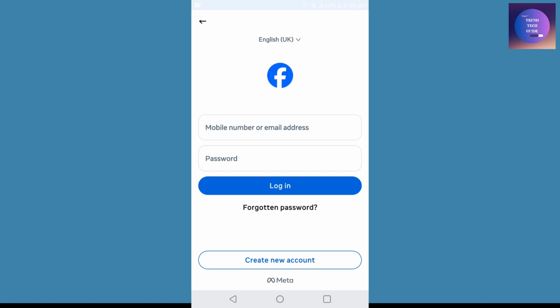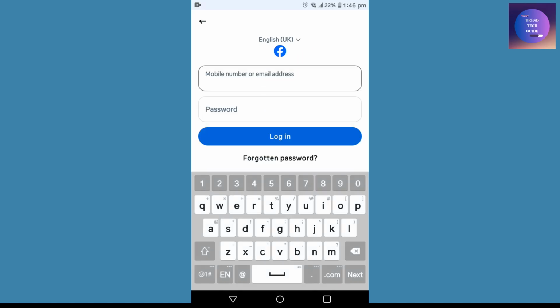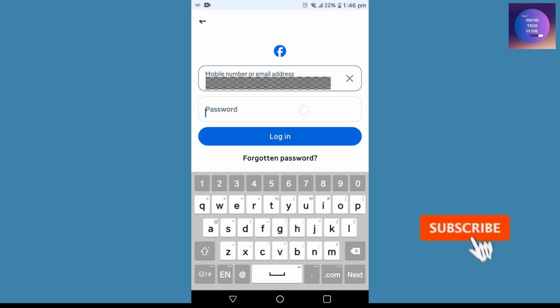Step 2. Enter your login info. You'll see 2 boxes. In the first one, type your email address or phone number, whatever you use to sign up for Facebook.